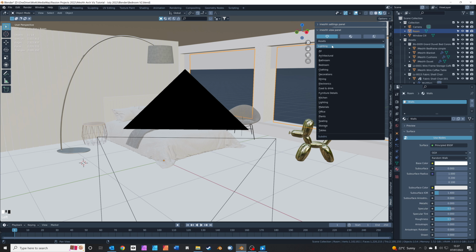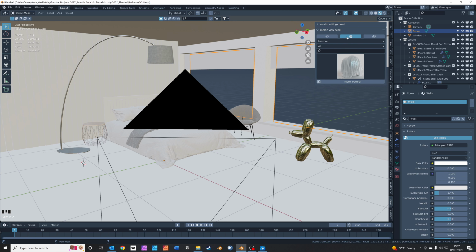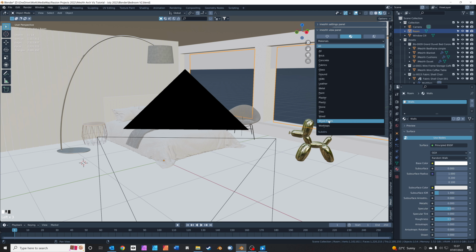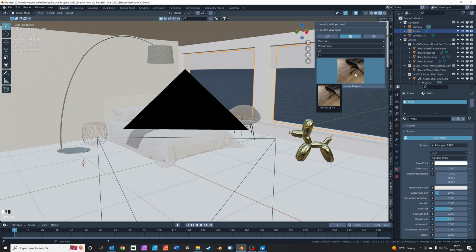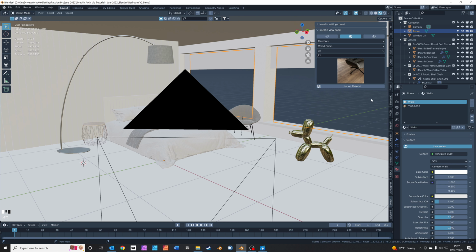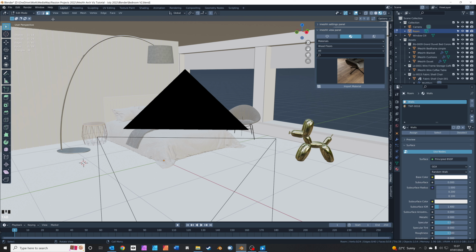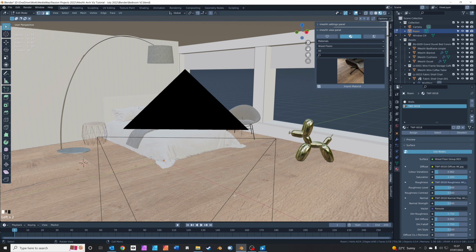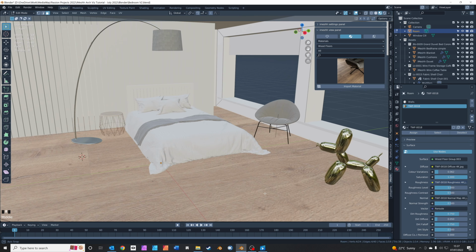So what we'll do, if we click on the assets, in fact, click materials first, select this as wood floors, and then we'll click this one, TWF 0018, and then click import material. You'll see it appears here, but not on the floor at the minute. And that's because we need to assign it. So with your room selected, tap into edit mode. Number 3 for face select, click on the floor so it's selected, and click on your wood material and click assign. And you can see now the wood material has been assigned to the floor.